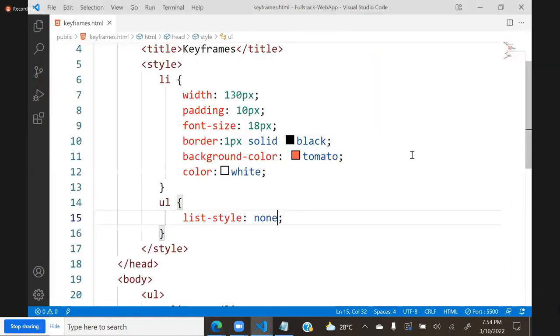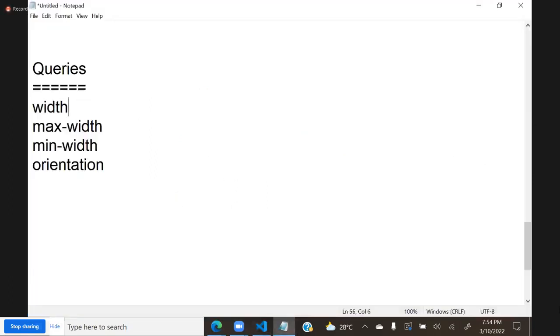First, I will show you the difference between width, min-width, and max-width. What is the difference? See, width means the exact width of the window. Exact width of the window is width. Exact points.